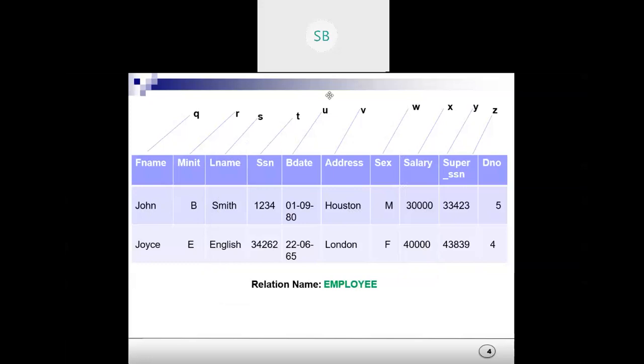So we are referring to each of these attributes with a variable. You can see we have used Q, R, S, T, U, V, all of these, as variables. Once this is done, we have really done nothing; we have just assigned all these attributes to some variable.